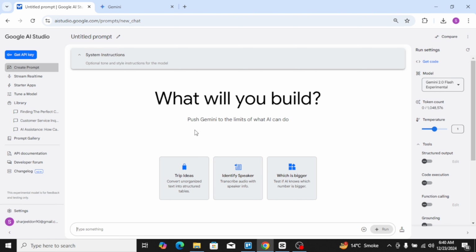So I will be on my Google AI Studio, and make sure you are officially logged in. I will tell you step by step the process of image recognition and analysis.